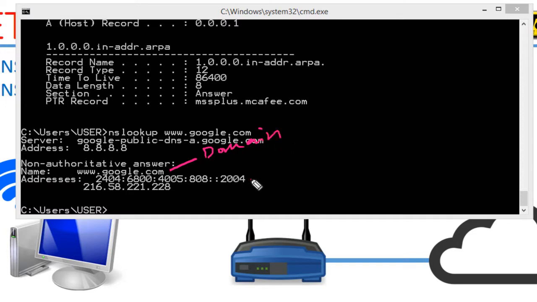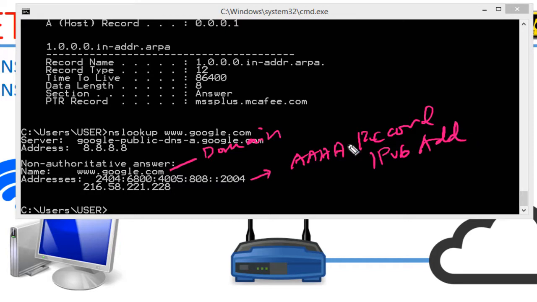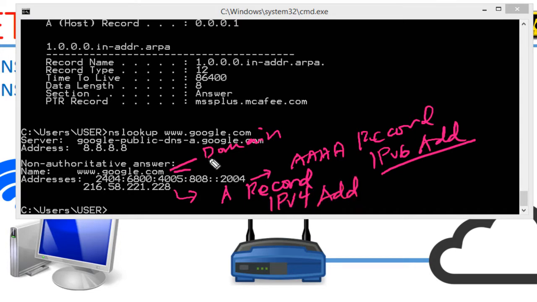And napansin nyo ba ito? This is what? This is the quadruple A record. At ang quadruple A record is what we call the IP version 6 address of the same domain name, which is google.com. At ito naman yung A record niya. Okay? So, madali lang, di ba? Malalaman natin kung ano yung IP version 6 address, malalaman din natin kung ano yung IP version 4 address by using the DNS. At this time, ang ginamit natin is yung NS lookup na command.